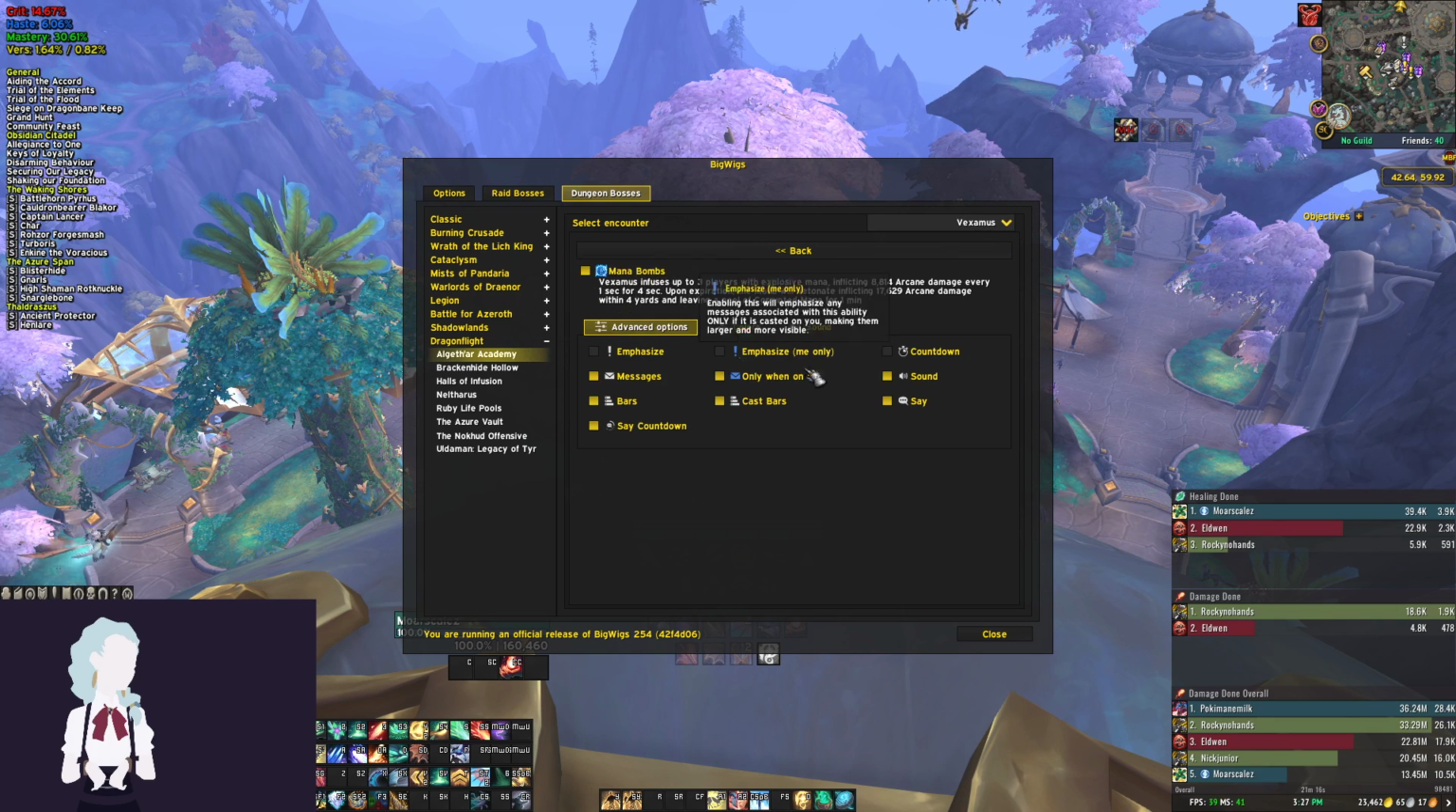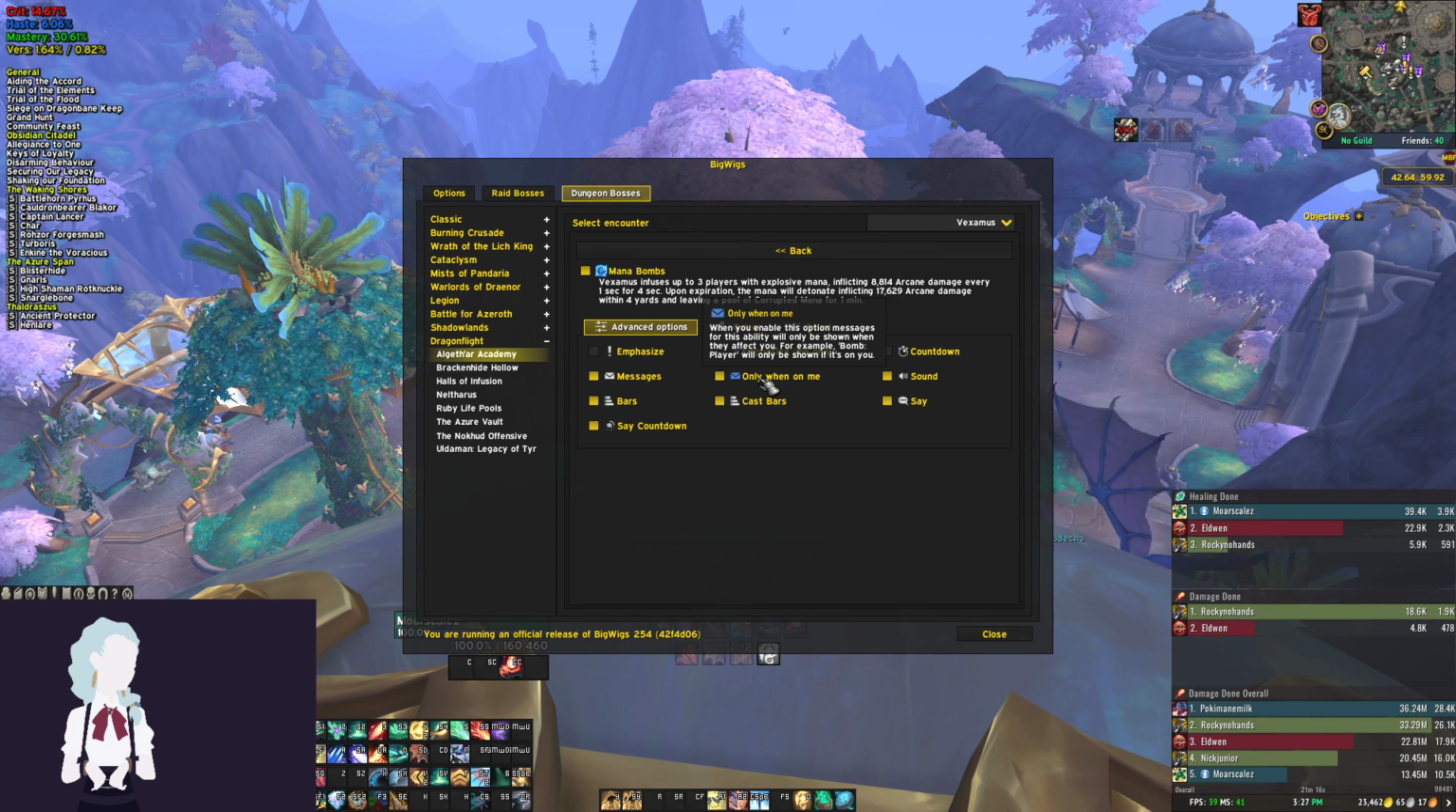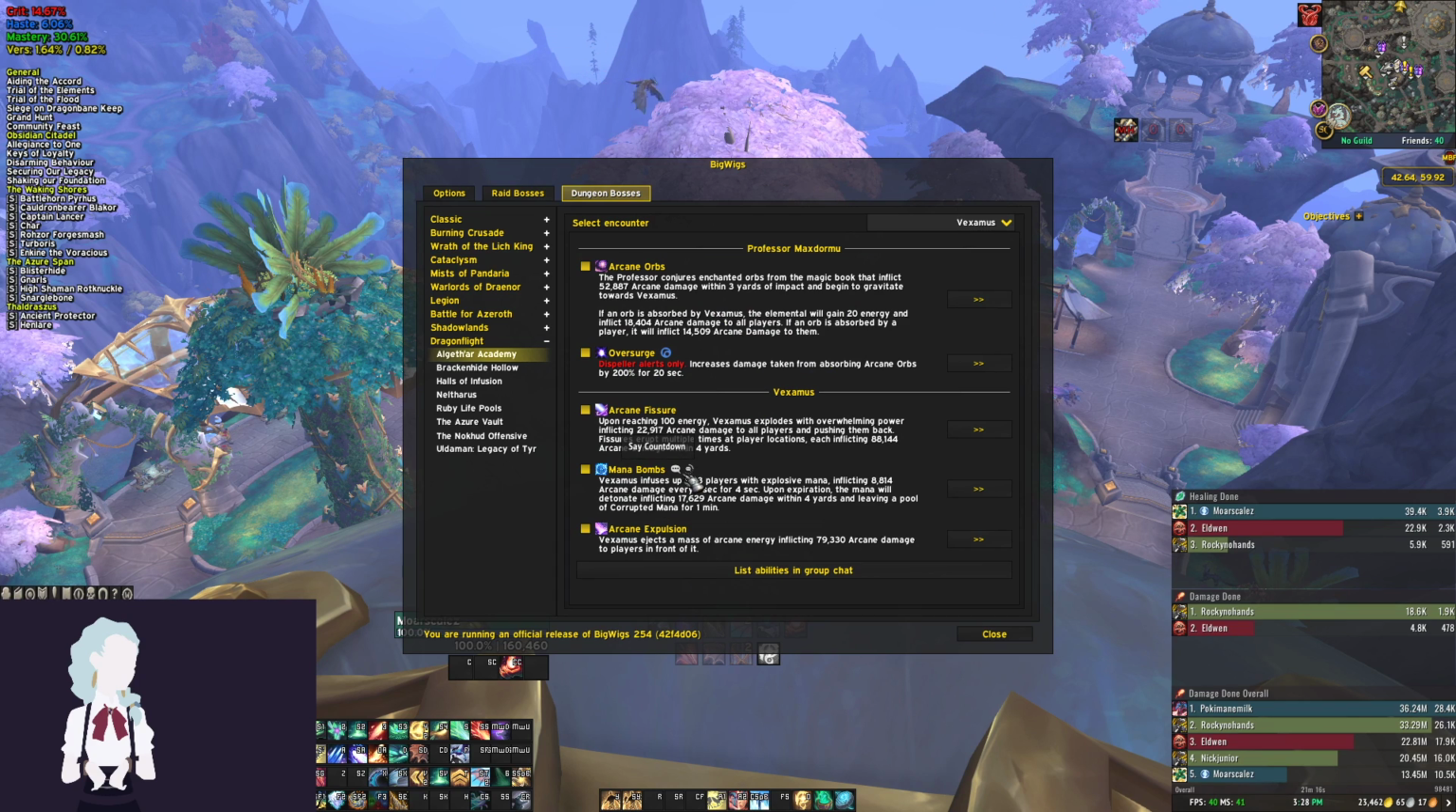It is important, however, to make sure when you do this for debuffs, you always set it to only when on me. Otherwise, it will play that sound even when other players get the debuff, and that's not very useful because, I mean, it can be useful if you need it for that specific situation, but for the sake of we want to press our defensive, we wouldn't want to do that if the debuff isn't actually on us. So set it to only when on me. All right, so that's the dangerous debuff on ourself.